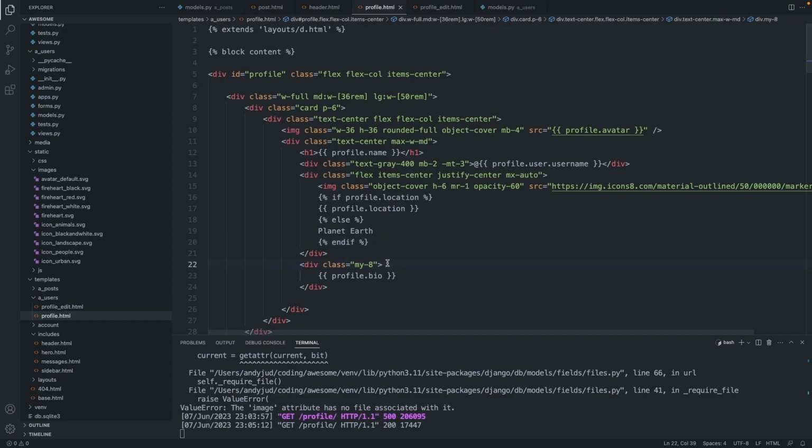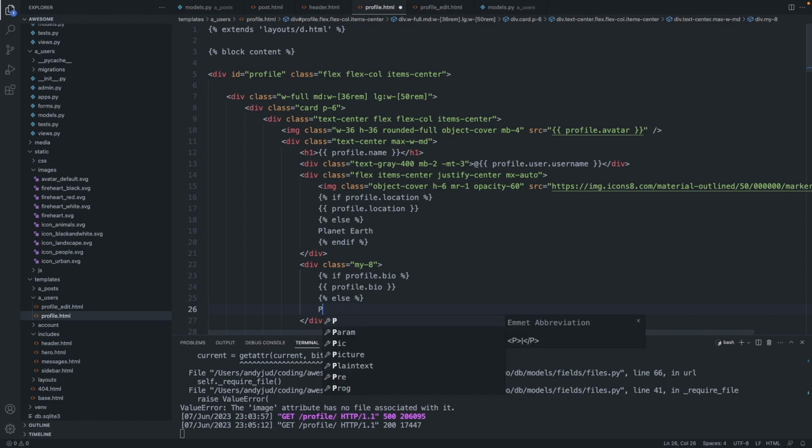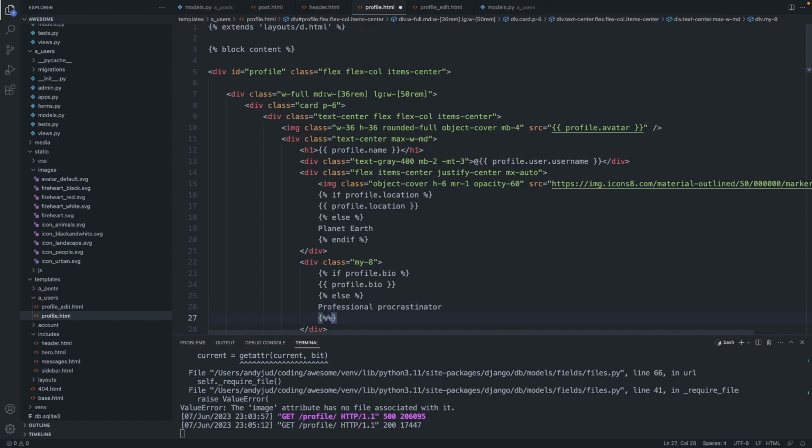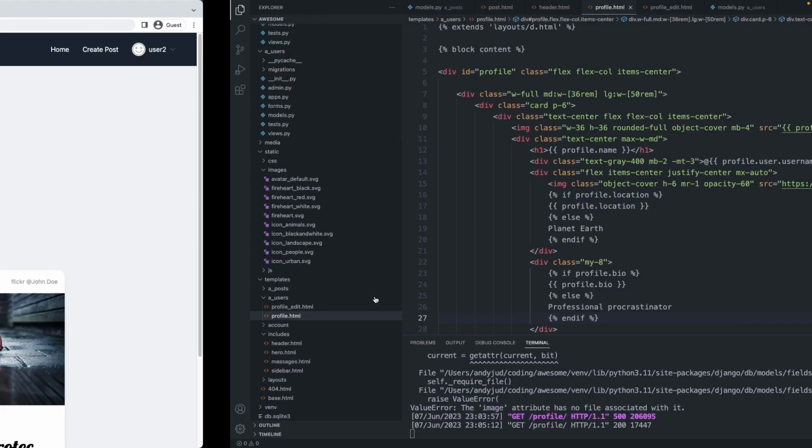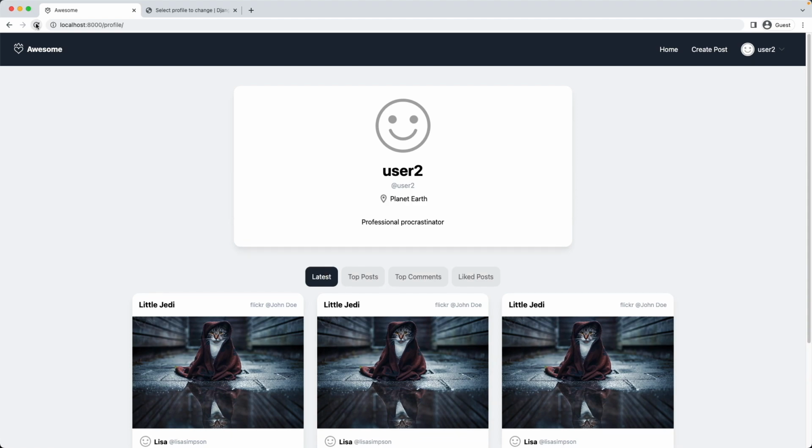The same we can do for the bio. So if profile.bio, if profile.bio exists, display the bio, else professional procrastinator, and end if. Save. Let's check it out. There we go. So this is hopefully now enticing the user to update their profile page, or they are procrastinators and do it later or never. Okay, great.